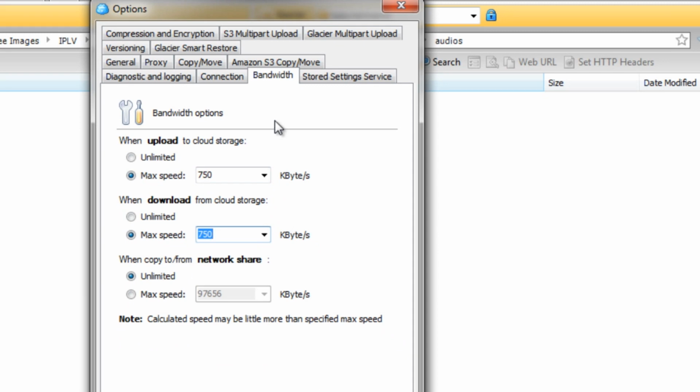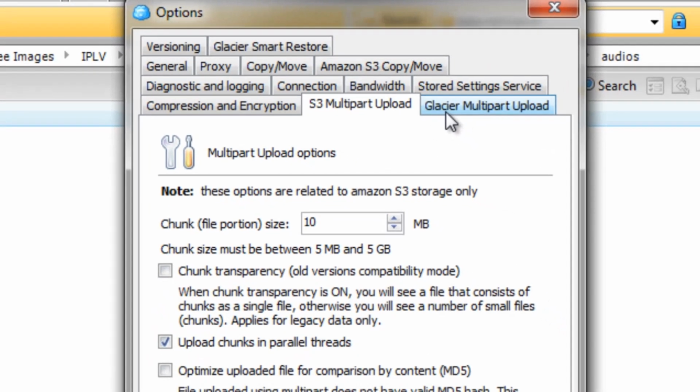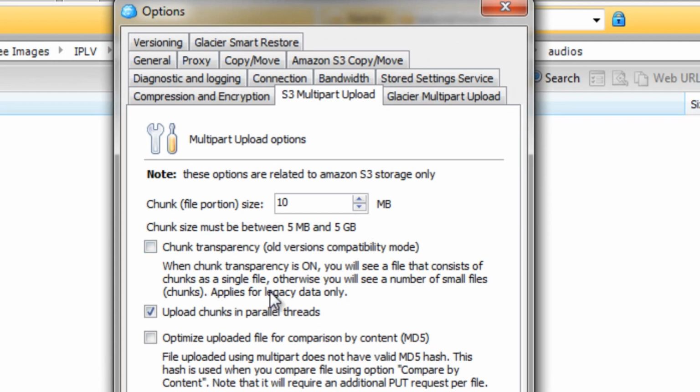All right. So the next thing you want to do is click on S3 multi-part upload. Now, by default, when you upload, say, for example, a 200 megabyte file, obviously, typically that's going to take a lot of time. But what's nice about Cloudberry Explorer, and I know S3 Browser also does this, but what's nice about this particular program is it uploads it in chunks in parallel threads.